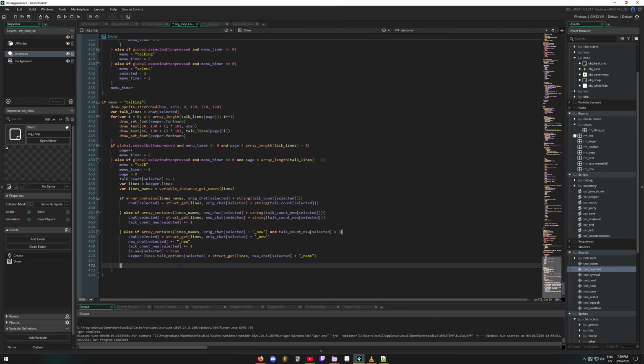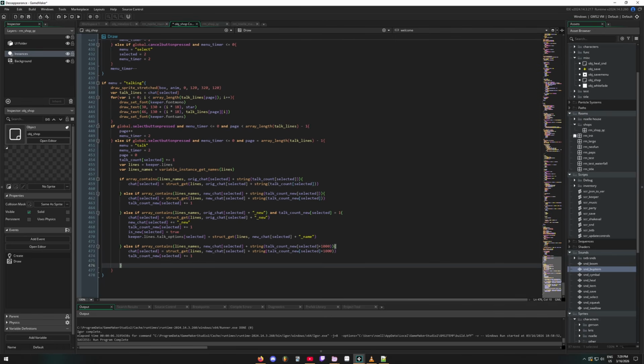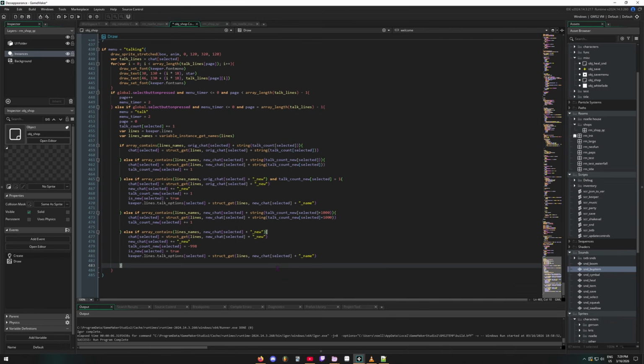We need another else if that will check if there's a line that's called the name of the new chat plus the talk count plus 1,000. If so, set chat selected to struct get lines new chat selected plus string talk count new selected plus 1,000, and add 1 to talk count new selected.